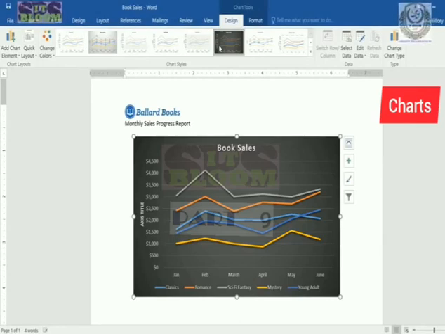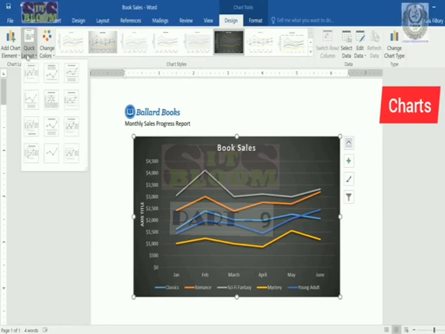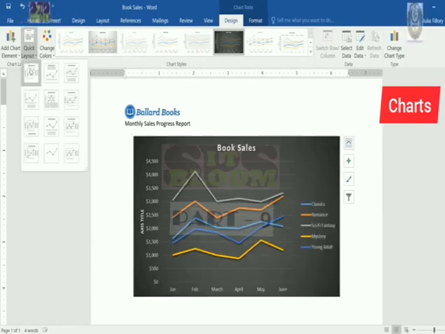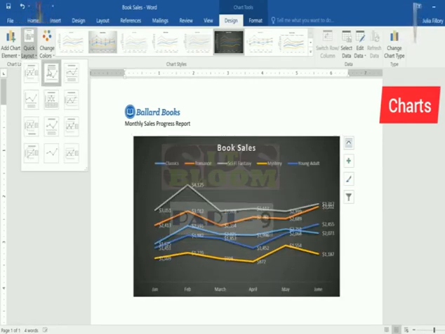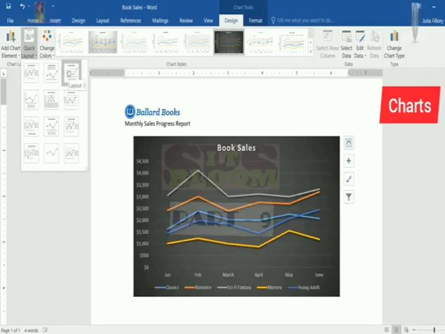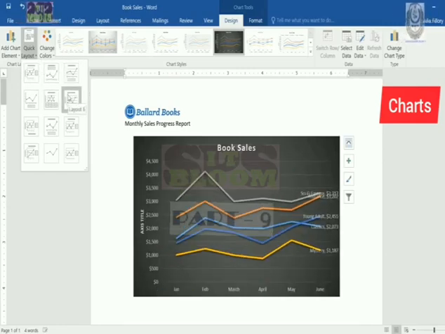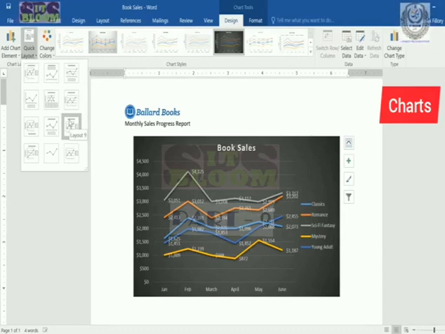You can also change the chart layout itself. Just go to the Quick Layout command and make a selection from the menu. Not all of these options will work for the data you're working with. Just keep going until you find something you like. Why don't we go with something like this?